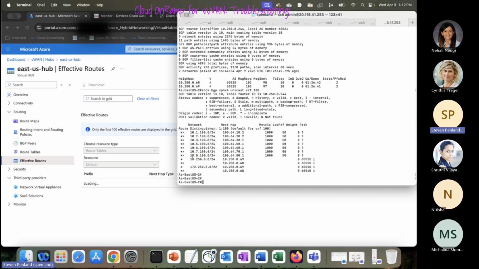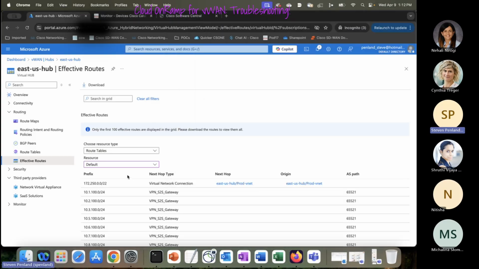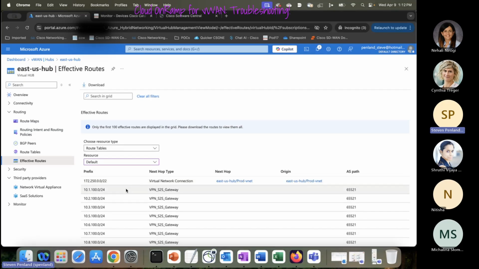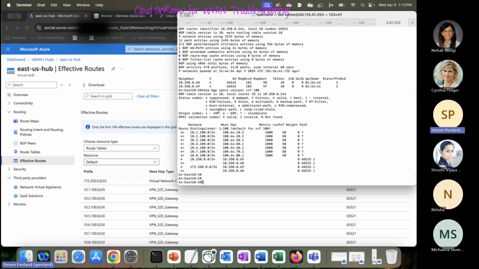Let's just give this a second to load. There we go. So we can see we've got the 172.250.0.0. That is coming from this specific VNet that was defined as part of the attachment. And then we've got all of these branch subnets that are being learned from the SD-WAN router. And you can verify this because the SD-WAN router does have an AS number of 65521. So that just shows kind of the routing between the virtual routers deployed in Azure and the vHub.